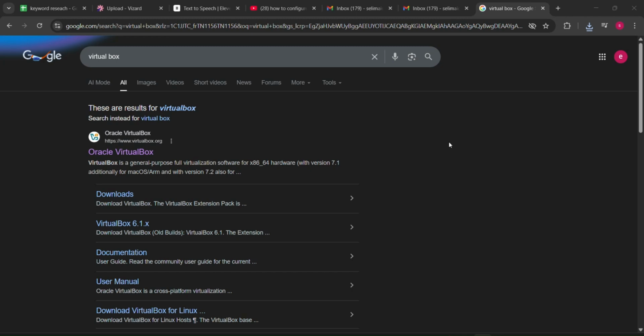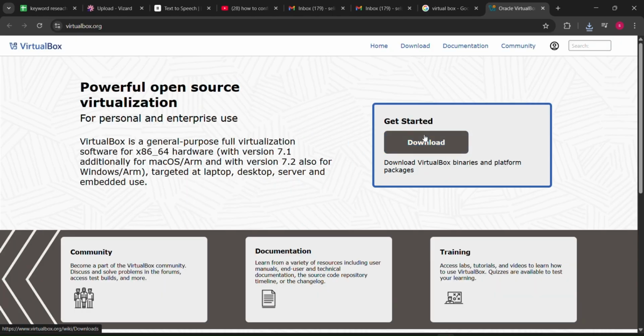Hello guys! Today I want to show you how to install VirtualBox on your PC in Windows 11. So first, head over to Google. Click on VirtualBox in the search bar. Click on the first Google result.